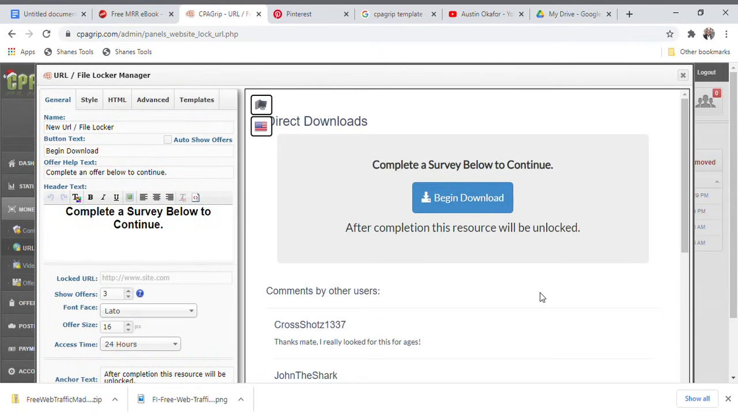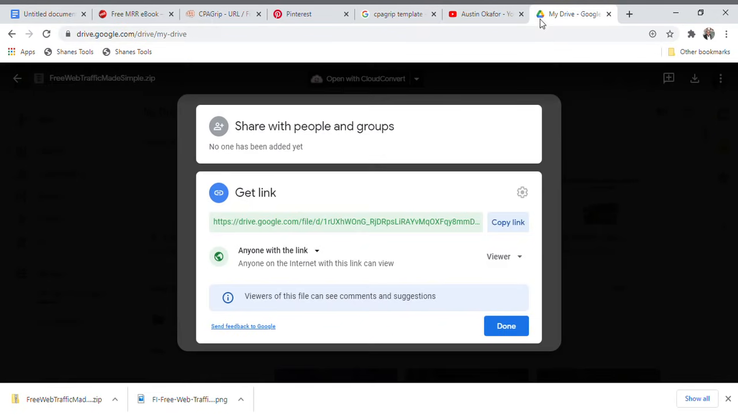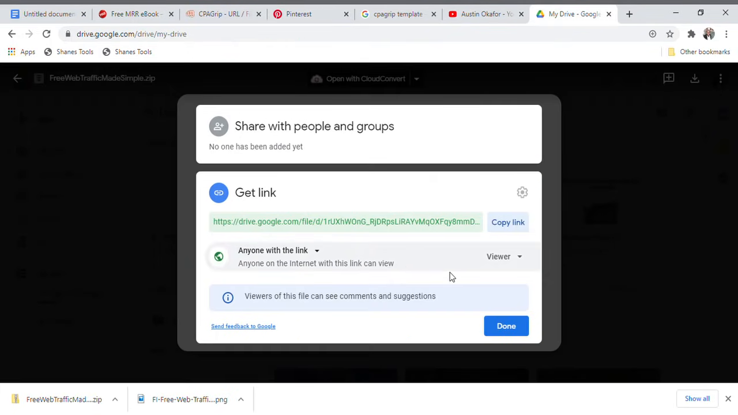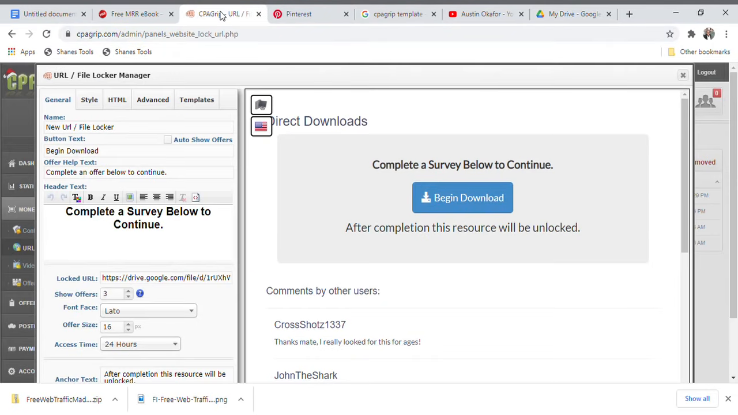So guys, please pay very close attention. This is a very sensitive place where you don't want to make any mistake. You need to stay focused. Now when you come over here where it says locked URL, you paste the link. Remember, the link that I got is the link I took from our Google Drive, from the ebook that we downloaded. You remember how we came over to this place? The link that I copied here, I took it to CPAGrip, because we are now going to link this ebook to our CPA offer, which makes it look absolutely amazing.